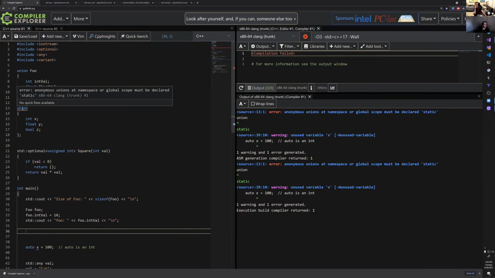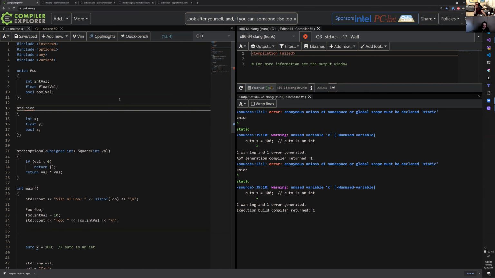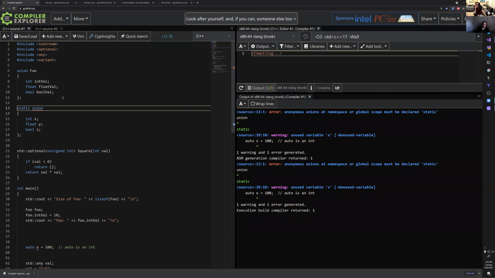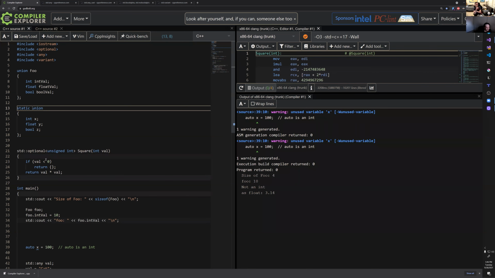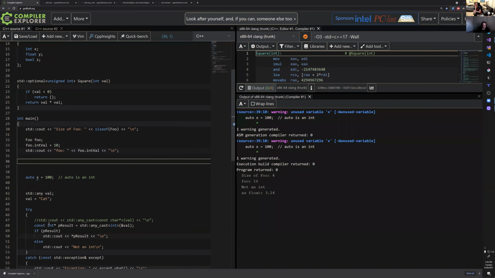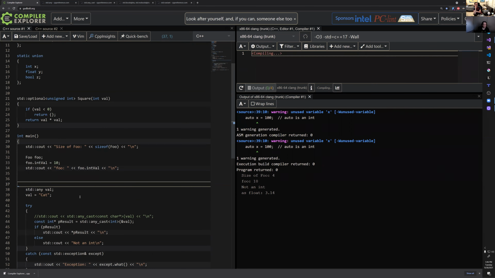Oh, it needs to be in a namespace. Anonymous unions at namespace are global. Must be declared static. Oh, I didn't know that. I've never done this. I only use them inside of classes because this just pollutes the namespace. But there you go. So now this is going to break because I'm going to delete this because I'm overwriting the name.